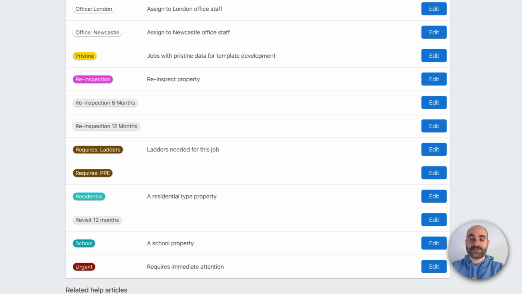Okay, so now let's get into the best practices. First of all, I'm just going to say it's probably best not to overuse tags. You want to use them for those key bits of information. If you're creating hundreds of tags, you're probably doing something wrong.